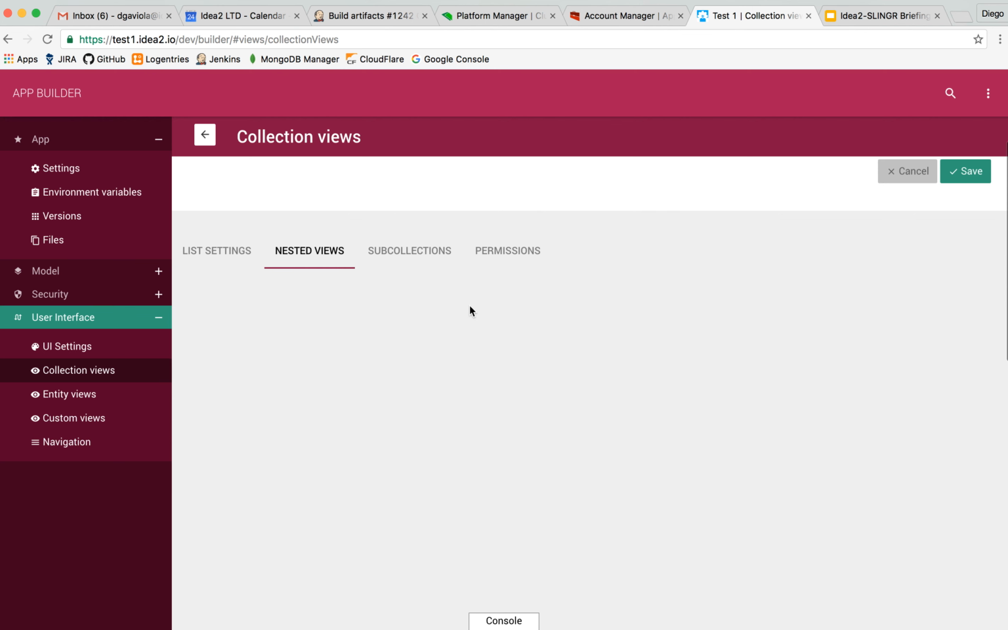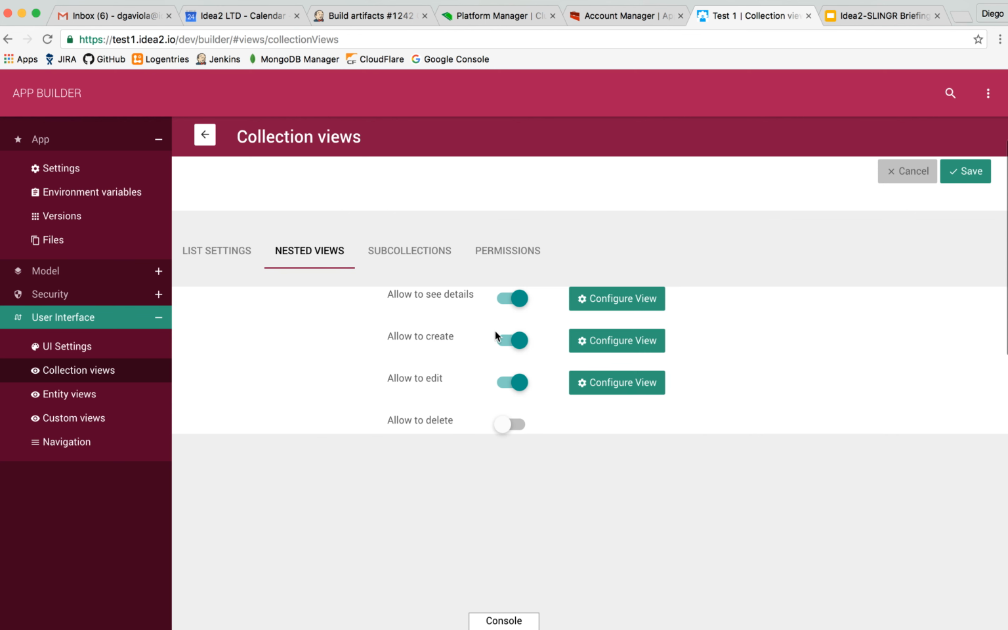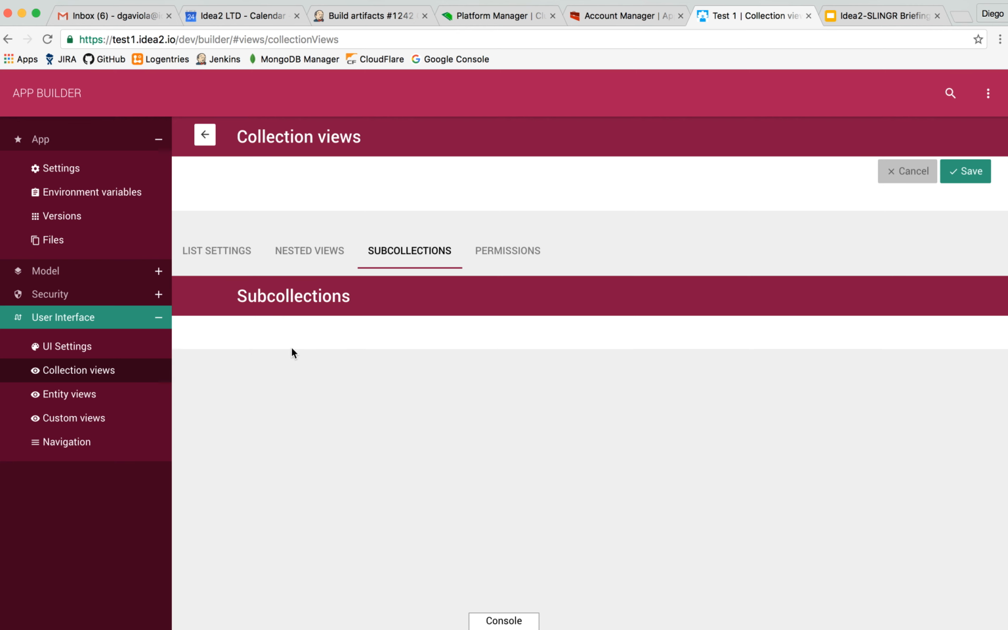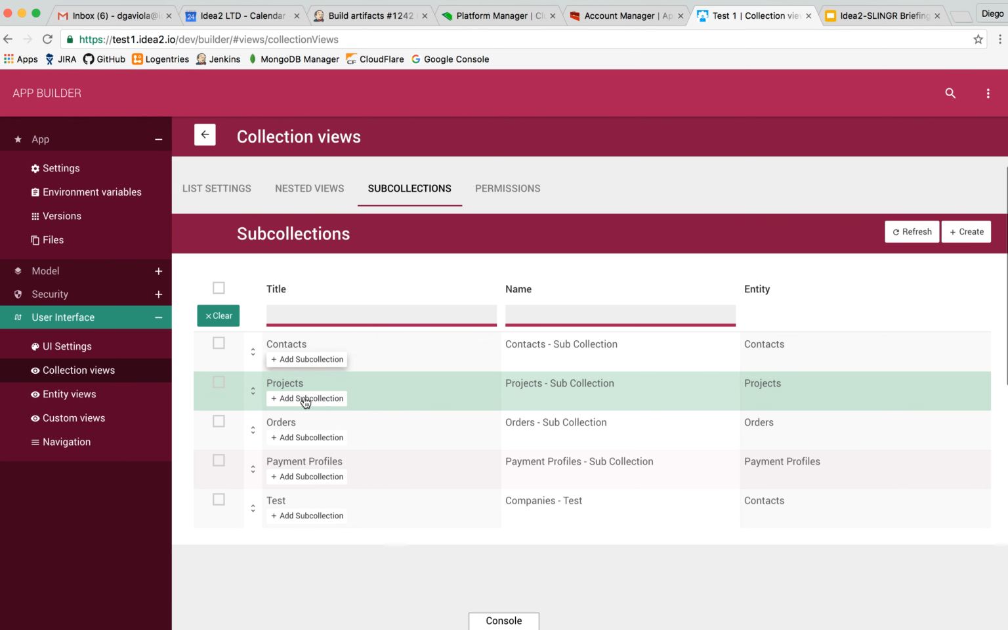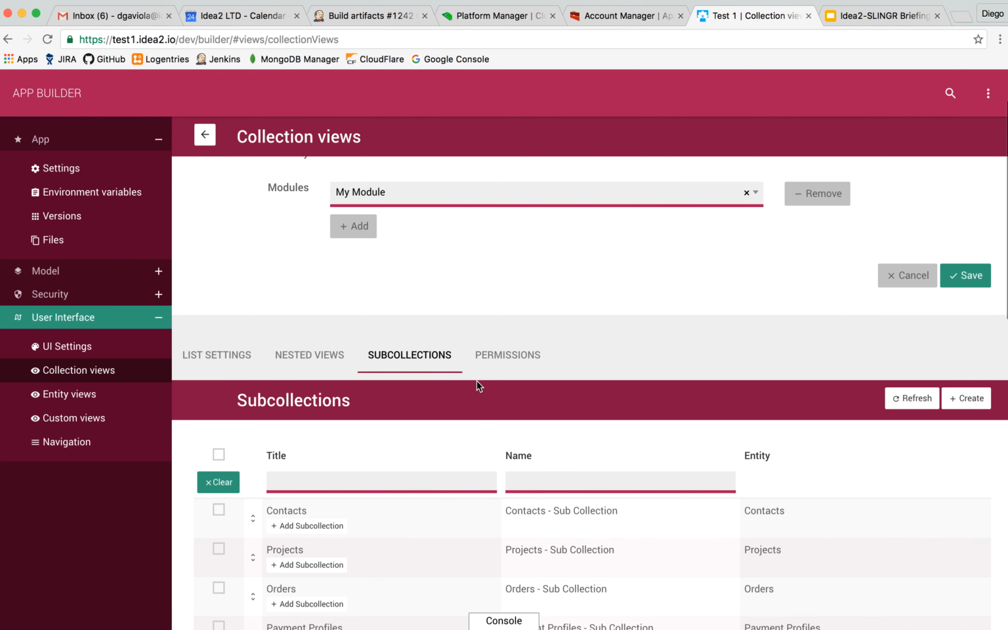You can indicate if you can see details of records, create new ones, edit ones, delete, and for each of these views you can configure how they have to look. Also, you can add sub-collections, which is a kind of master-detail relationship. So for example, a company has contacts, projects, all those, and you can see them below the company record.